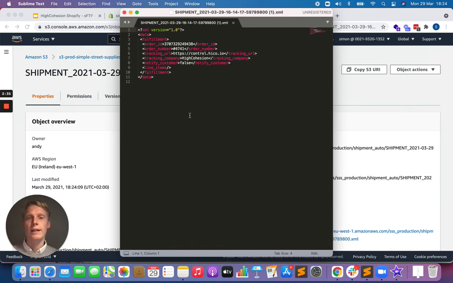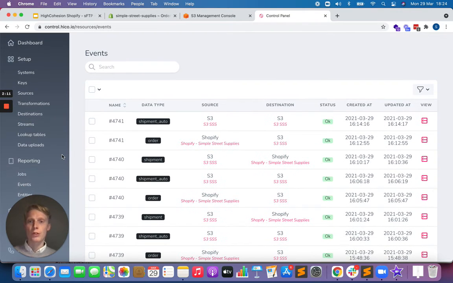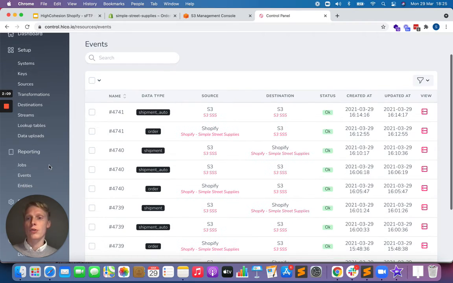It's basically a classic XML fulfillment file that will be sent back to Shopify to fulfill an order. So what we can do now is jump straight into the control panel. The control panel is a web app where anyone with access can go in, easily set up their own streams, or, which is what we'll be focusing on today, look into the reporting side where we can monitor, troubleshoot, and undertake error resolution on our current integrations.